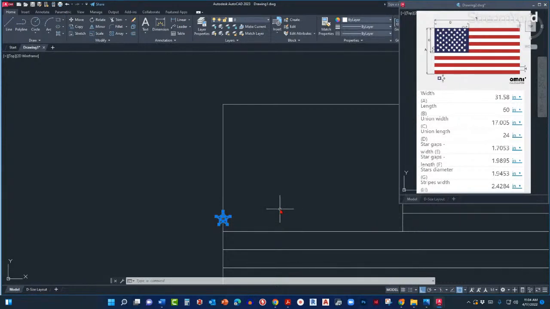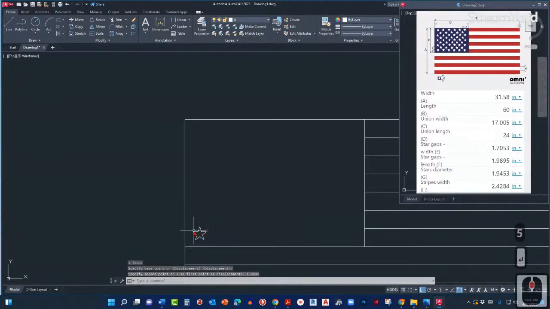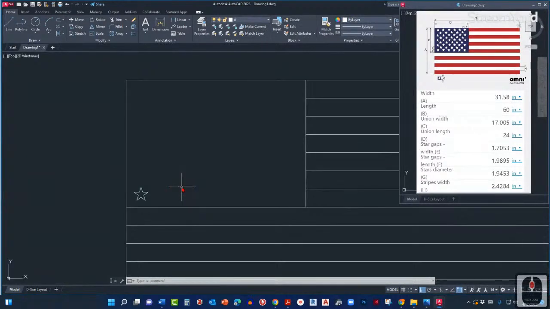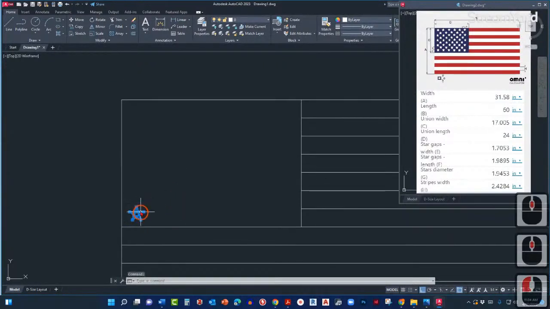So again, enter, and then let's click once, move it to the side, a distance of f, which is 1.9895, and then press enter, and we moved our star like so. Okay, so at this point, I remember when I drew this, my first drawing at college, I used the copy command to copy all of these stars around, but I didn't know any better at that time.